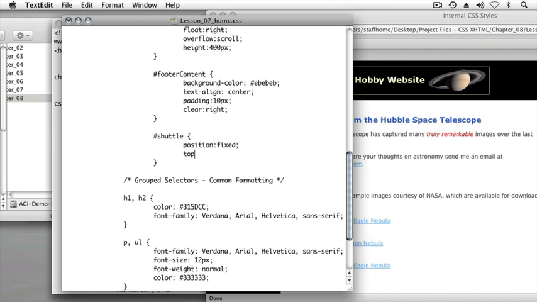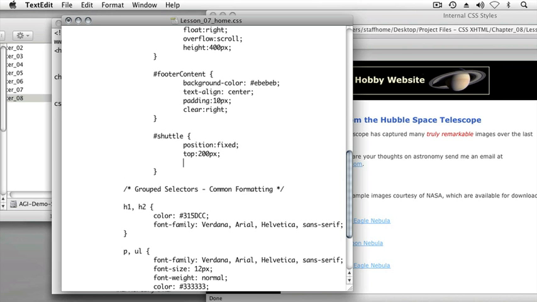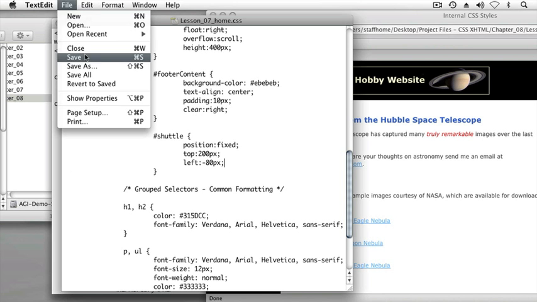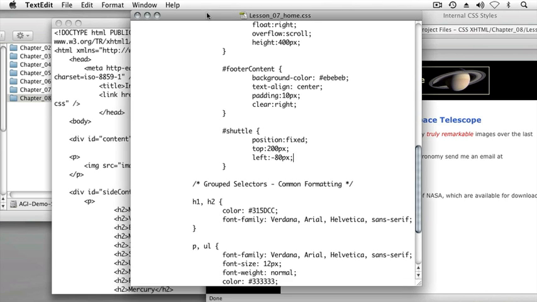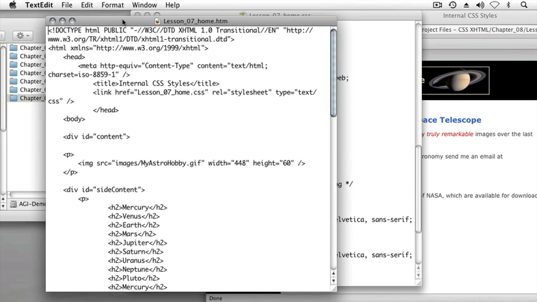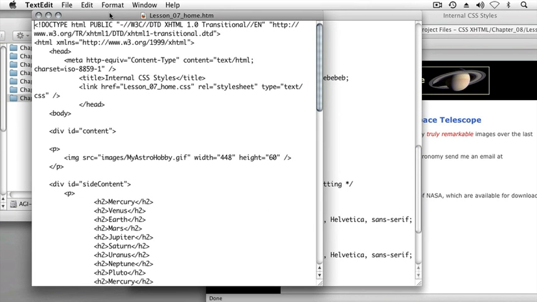So, from the top, we said we'll move the image down 200 pixels. And from the left side of our page, we'll shift the image negative 80 pixels. Now I'll save my CSS file before I do anything else. Save, save, save. Save often. It's only when you have something that you like, that you worked on for a long time, that you haven't saved, that your computer will crash.